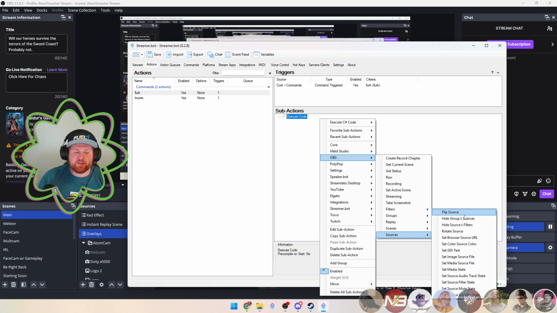So flip source does exactly what it sounds like. It flips it. So if you have a camera that's recorded backwards, like a selfie cam, and you just flip it, done. Or you want to do some weird thing where it's flipping back and forth across the screen, or whatever. There's lots of stuff you can do with that.